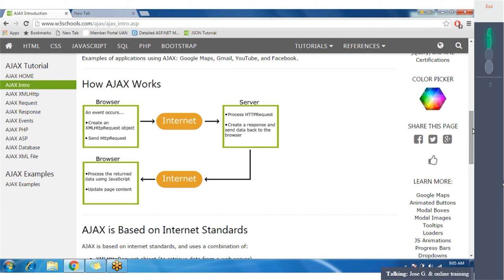Yeah, so the main idea is that you don't want to reload the whole page, you only want to update a particular section of the page. Yes, if you're not using the AJAX methods, then when you want to communicate with the server, the whole page will go to the server and then the request will be serviced, right? So you don't want to do that.